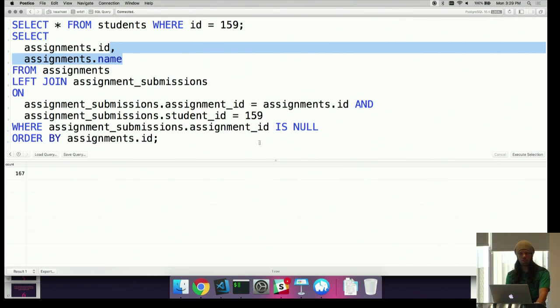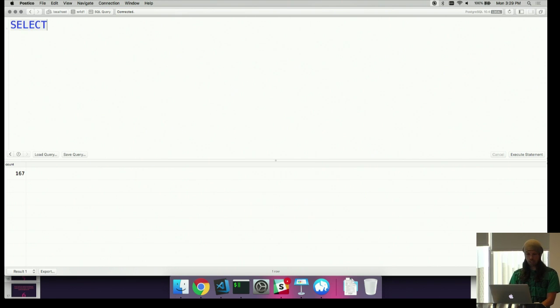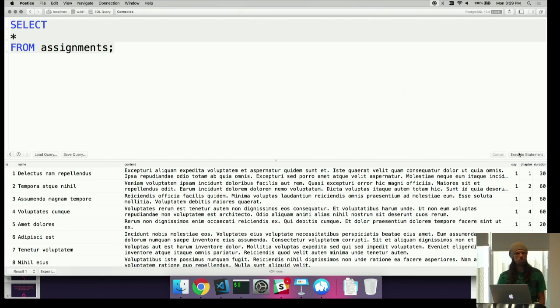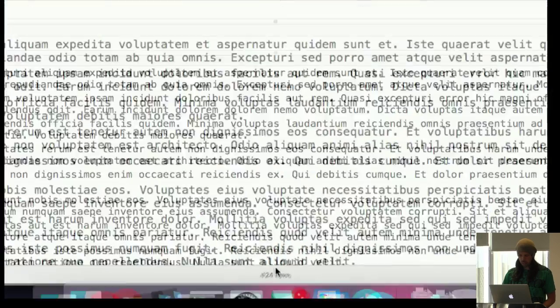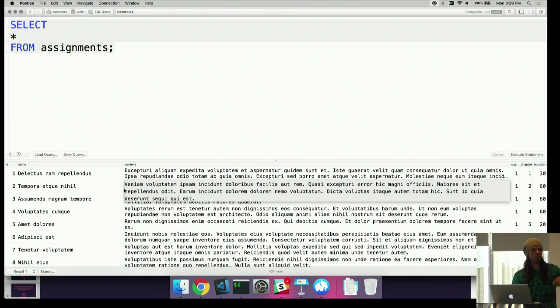Go back to that. So the first thing I'm going to do is select star from assignments, because this is going to give me back a list of all the assignments that we have. I'm going to start with that because I now need to figure out for that student which of these assignments have assignment submissions. I need to join the assignment submissions table where the student ID is equal to 159, which is the one I'm actually looking for.